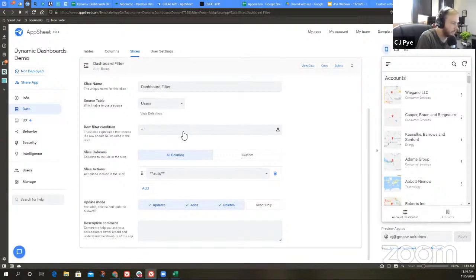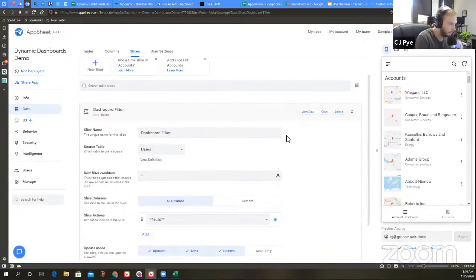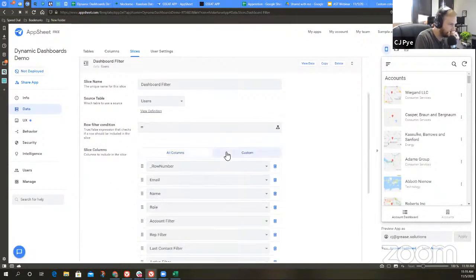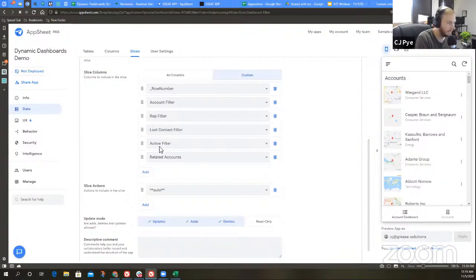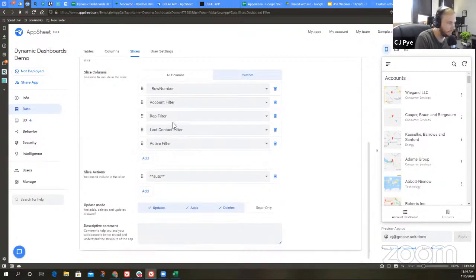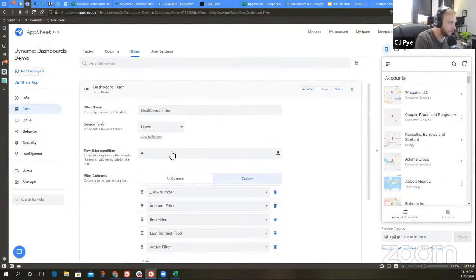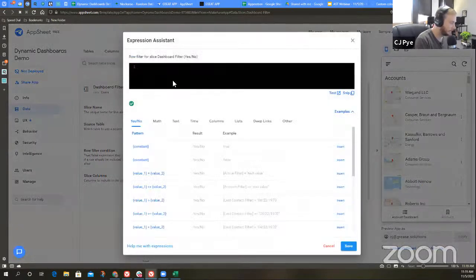It's going to slice the users table. And then I'm going to give it a custom column structure. And like I said, I'm going to delete out everything that isn't one of my filters, so the only thing that will show is those 4 filter columns. And then this part is also really important. The filter for this slice, I'm going to filter it down to the current logged in user. So again, I need to tell AppSheet, hey, I'm CJ, only edit CJ's filter row, not Clark's.